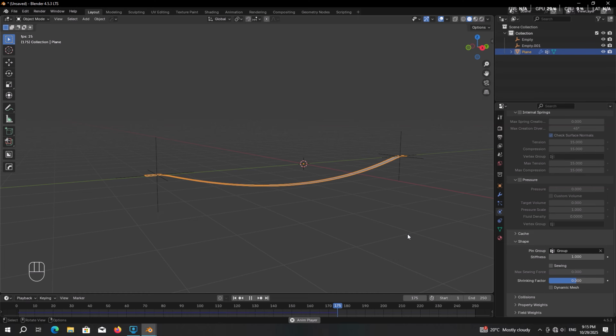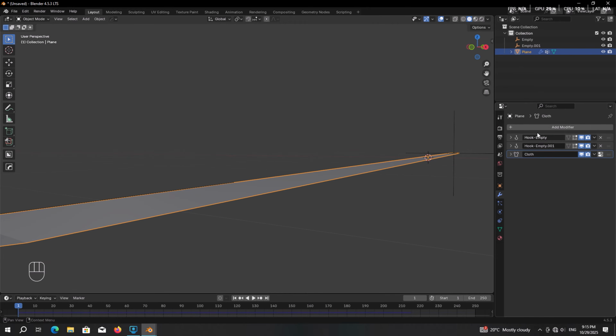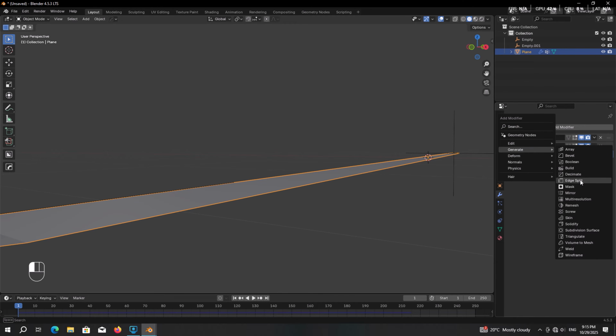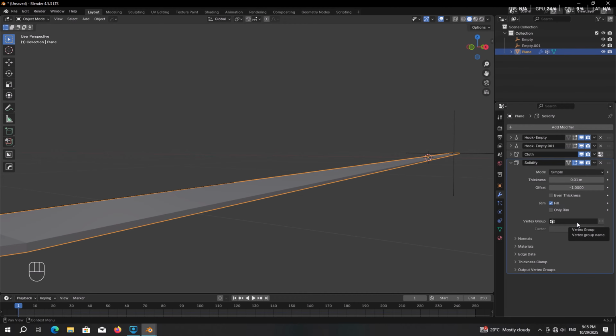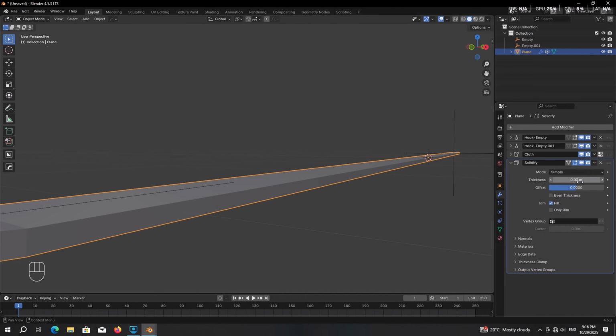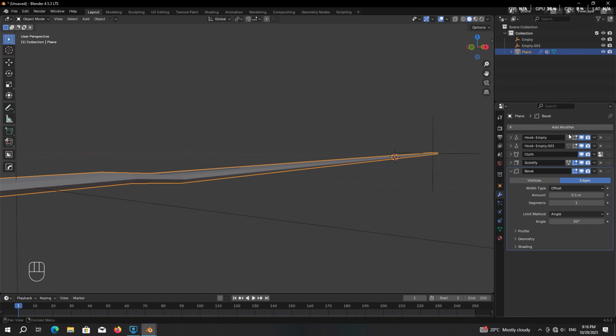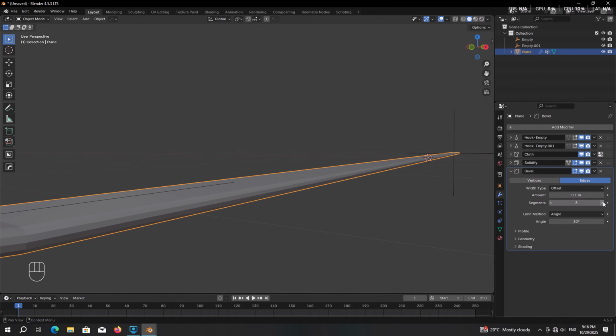Let's give it a final adjustment. So get back to the modifiers panel and from the generate, add a solidify modifier to give it some thickness. Set the offset on 0. Then slightly increase the thickness until you get a reasonable look. 0.03 could work fine. Add a bevel modifier to prevent having these sharp edges. Set the segments on 3 and then decrease the amount to 0.01.